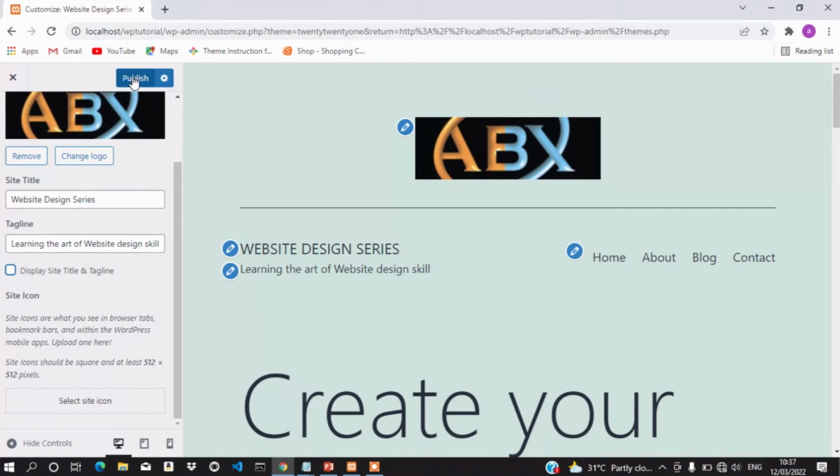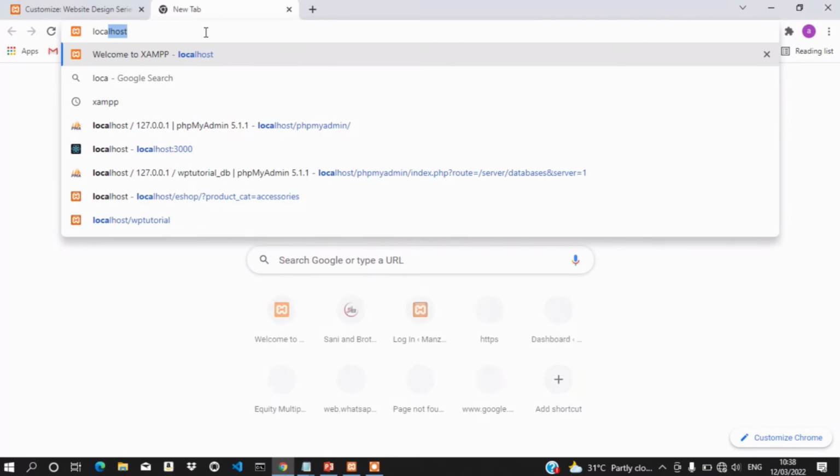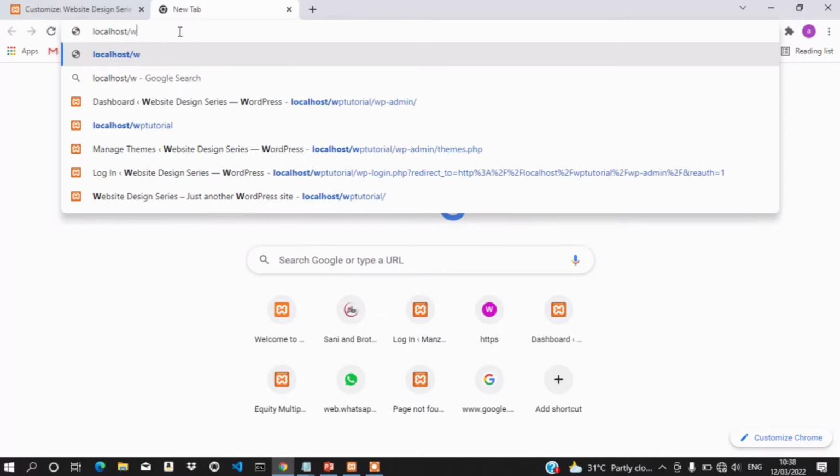For any changes to reflect on your website, once you are done customizing, you have to hit this publish button. Once you are done publishing, you can go to the next tab, type localhost/the name of your website folder.